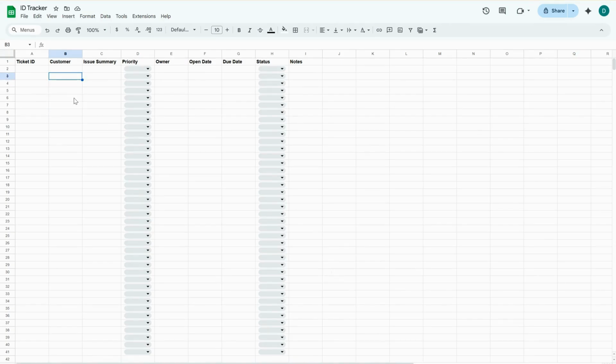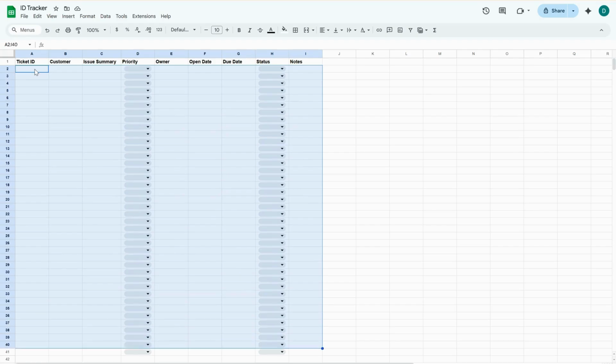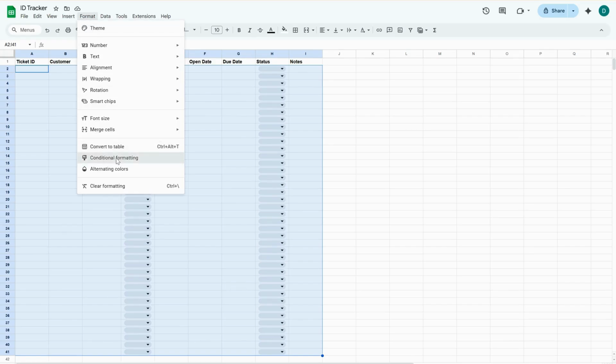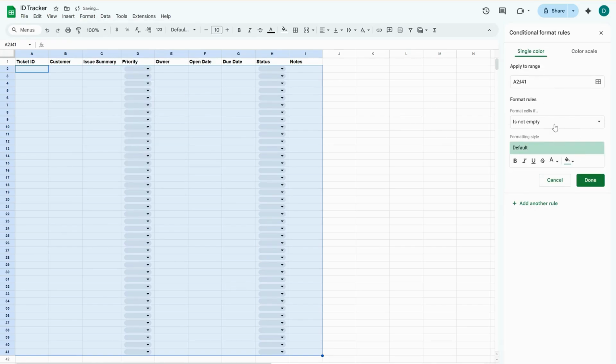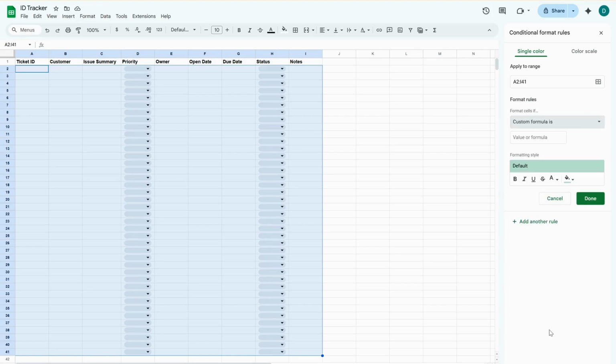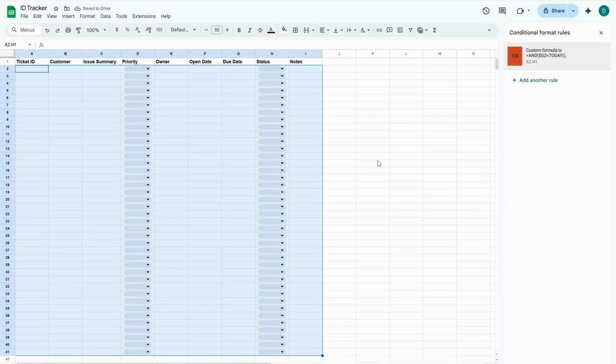The last thing we'll do is add the conditional formatting so that if the ticket goes past due, it'll come back and show as red. So we'll start at A2 and highlight our full table. Format, conditional formatting. It pops up for another rule. We'll create a custom formula. There we go. Black text, red fill. That'll work perfect. We'll go to done.